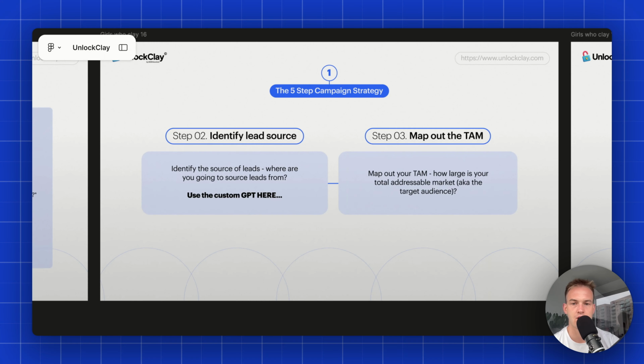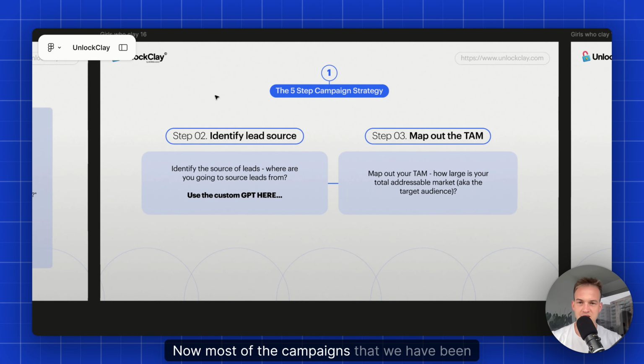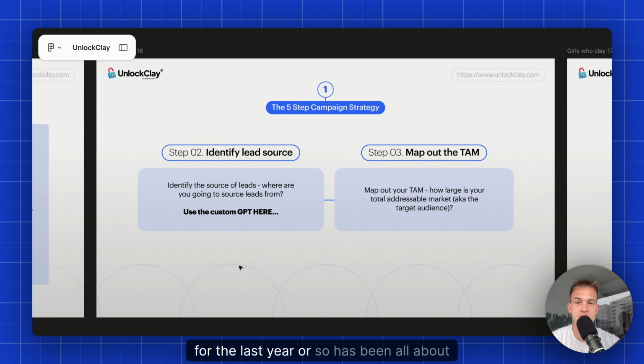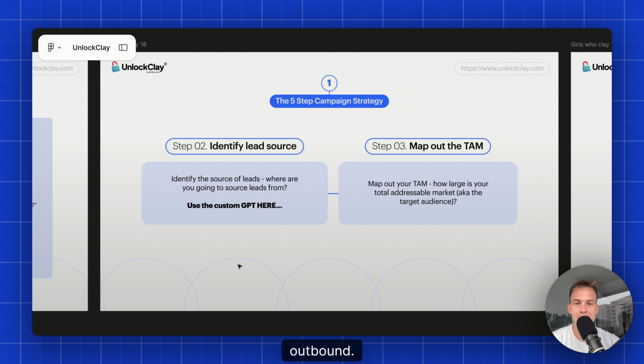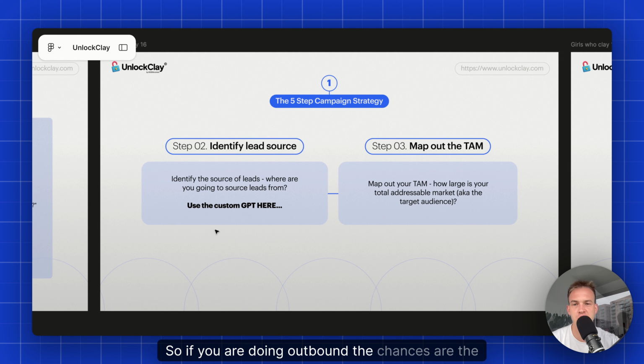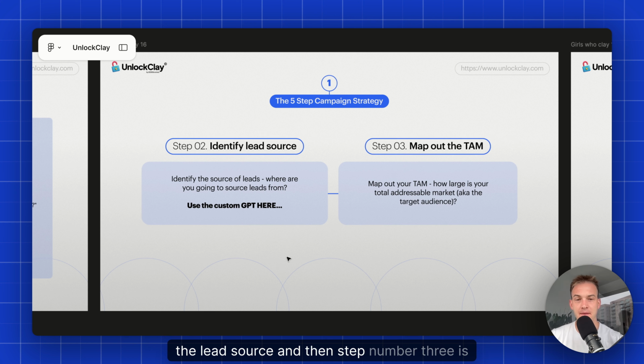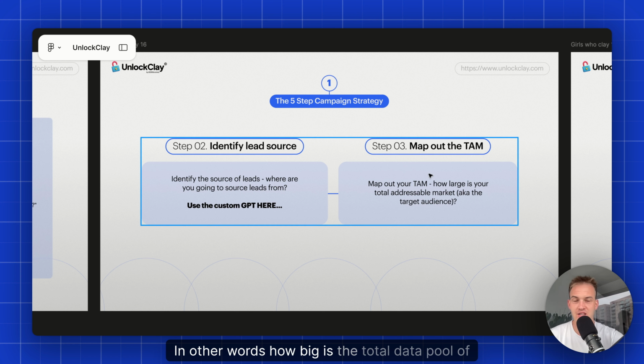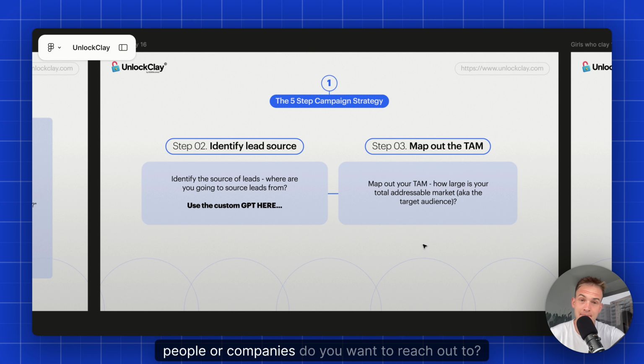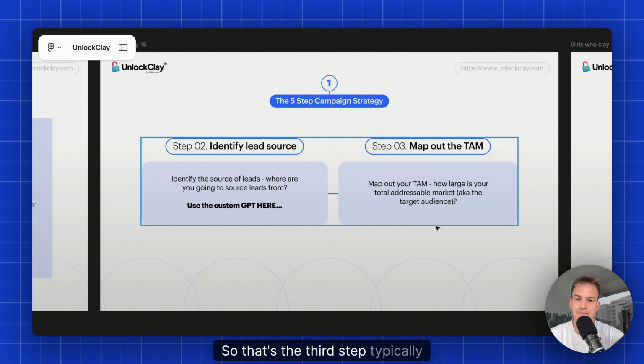Now, most of the campaigns that we have been running in the last couple of years and teaching for the last year or so has been all about outbound. So if you are doing outbound, the chances are the second step, as we just talked about, is identifying the lead source. And then step number 3 is typically mapping out the total addressable market. In other words, how big is the total data pool of people or companies that you want to reach out to? So that's the third step typically.